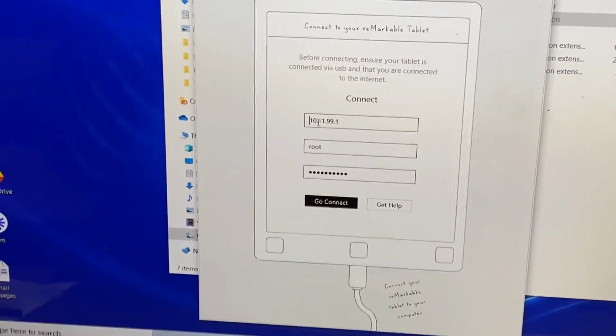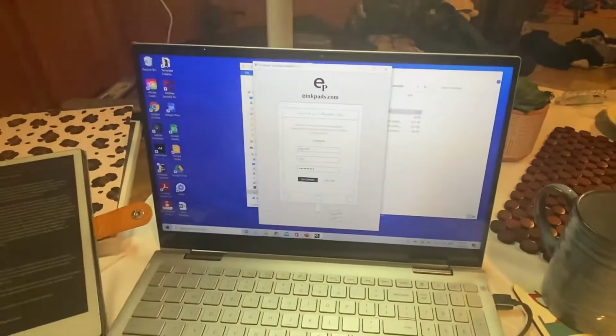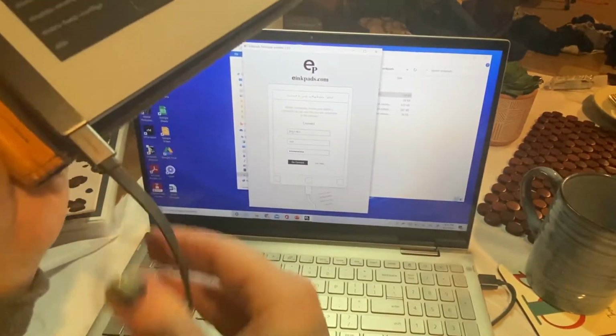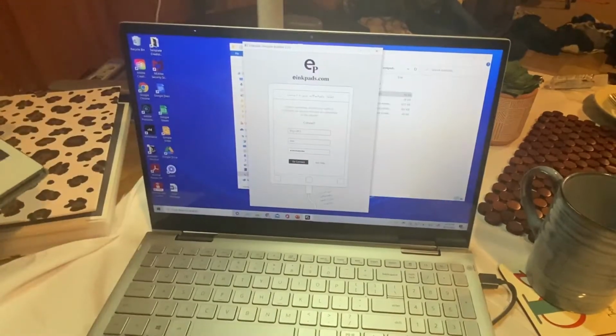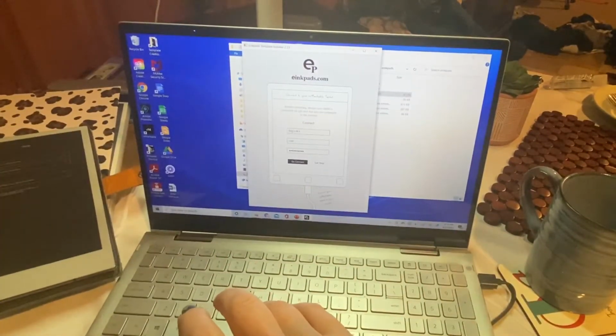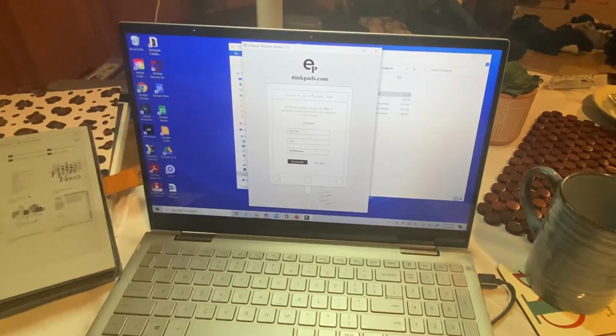Once you have that information in, the other thing that's pretty important is that the charging cord that comes with the device needs to be plugged into your device and also plugged into your computer, so that you are accessing the actual device itself. You have to have the device plugged into your computer, and then this information here. After you have that, you hit go connect.